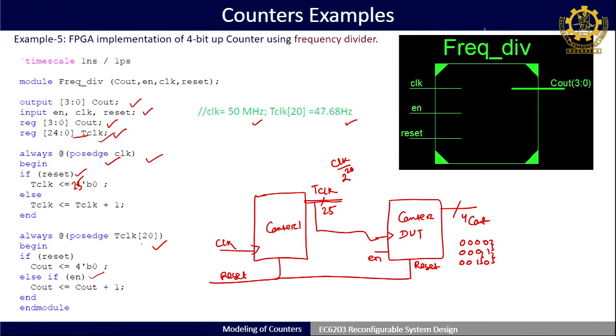Apart from this, you may have different counter examples like the decade counter and mod n counters. Those I have not listed here, but in the condition of the synchronous reset always block, you have to put a condition like when the corresponding count is matched or equal, the output should be equal to 0, like C out equal to 0. Accordingly, we can create a decade counter or mod n counter.